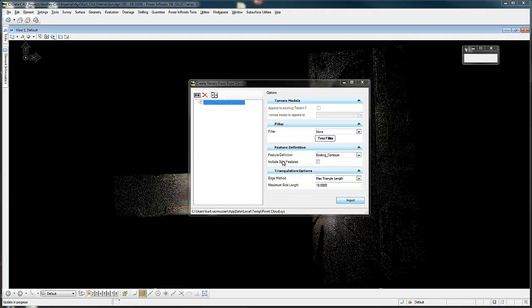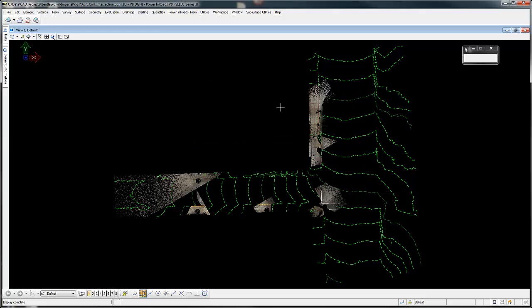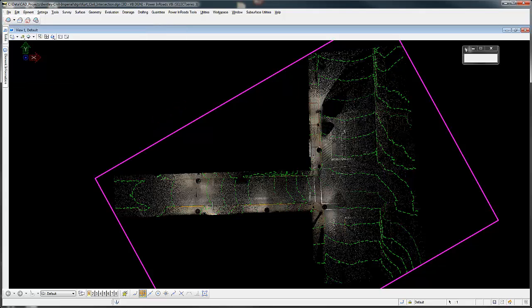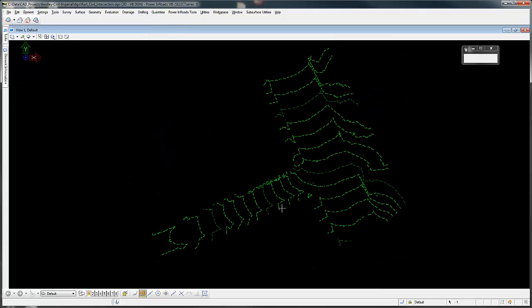This is live right now. I'm not going to pause this recording, and that is finished. If we turn off this point cloud, you can see that we have the contours created along that roadway.